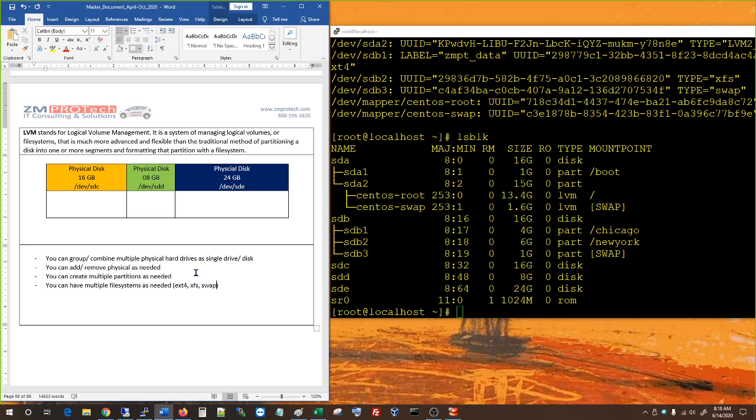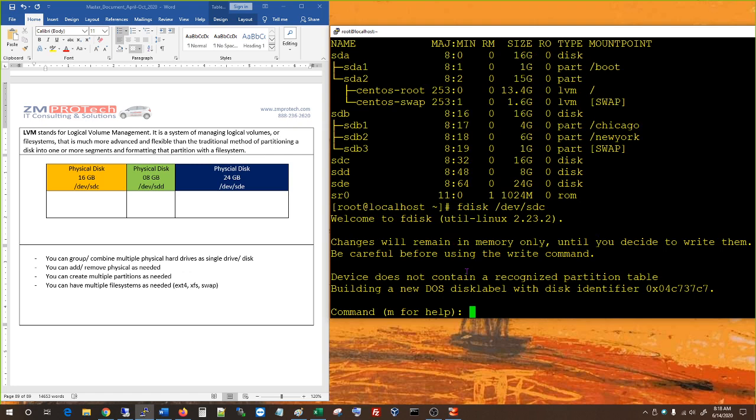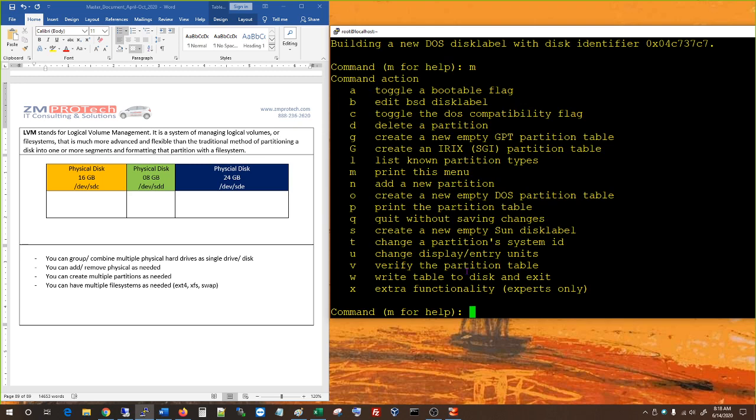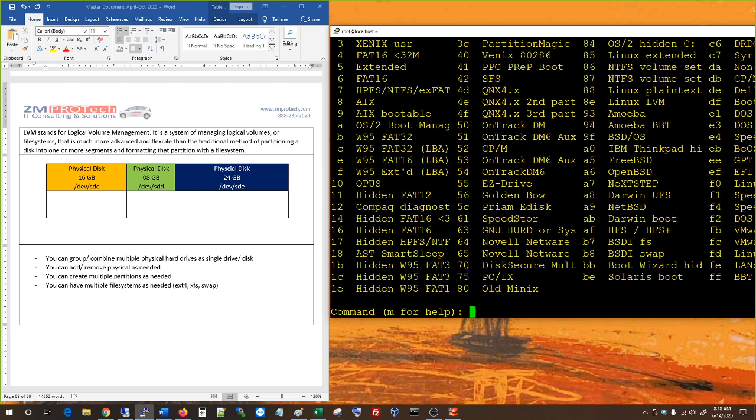Okay, in addition to that, when we went in there and saw multiple file systems there, right? SDC. Okay, you're gonna press M and list known partition types, L. You could have all these different partition types on the LVM also.